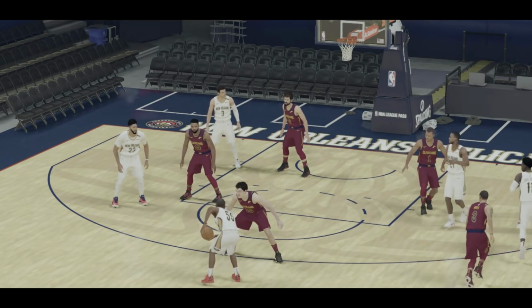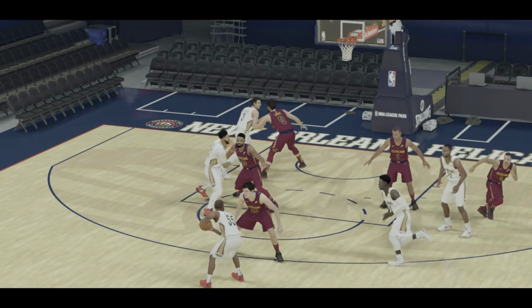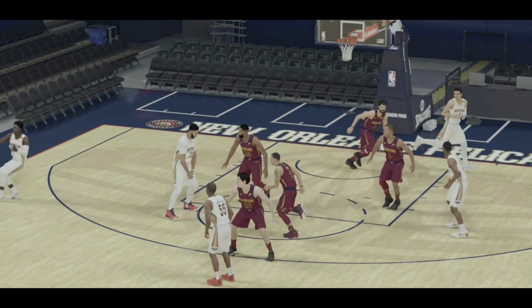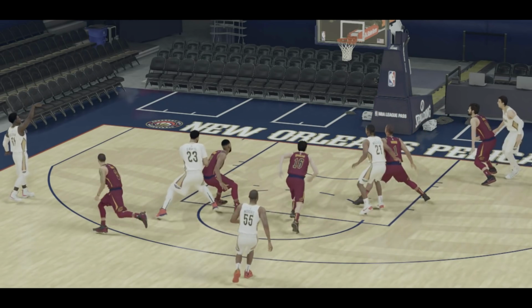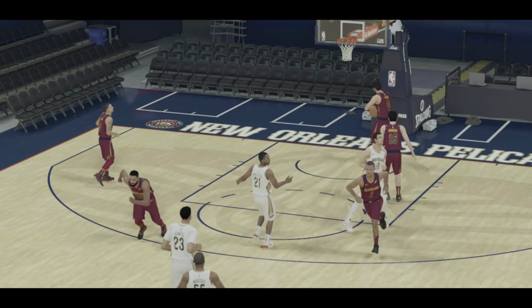So Holiday is going to come over a screen here. The cut is not open, so he comes across the court, loses the defender, and there's a wide open three-pointer.